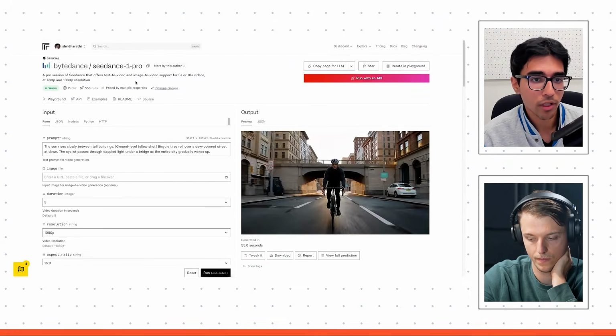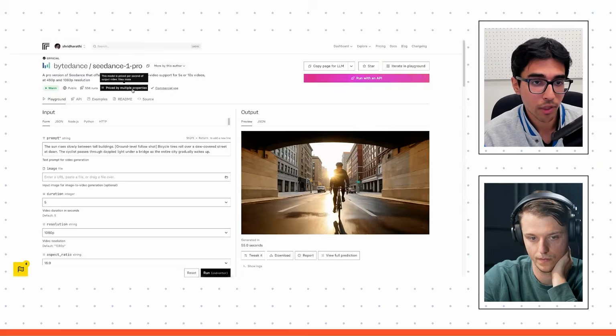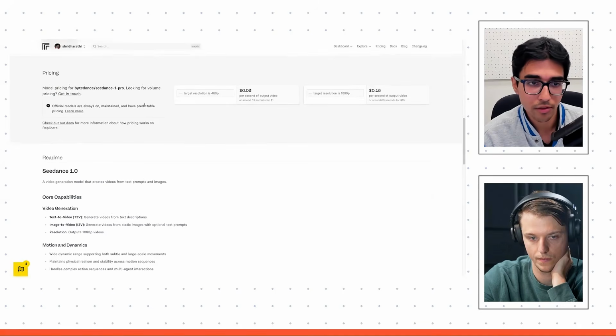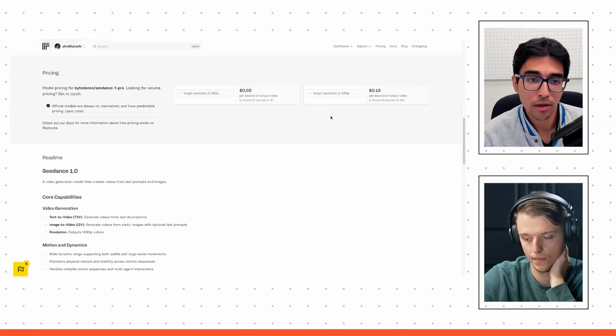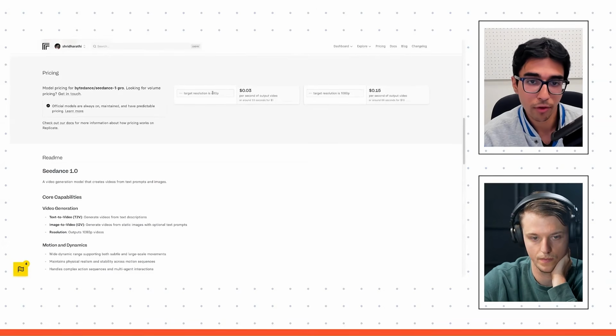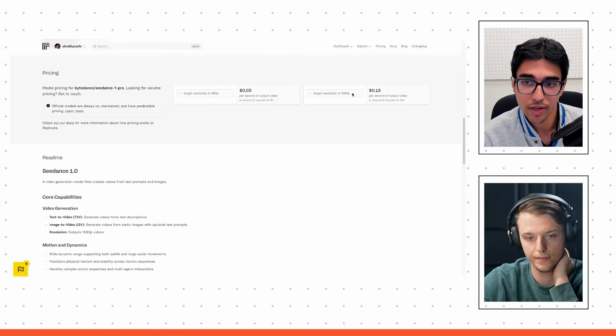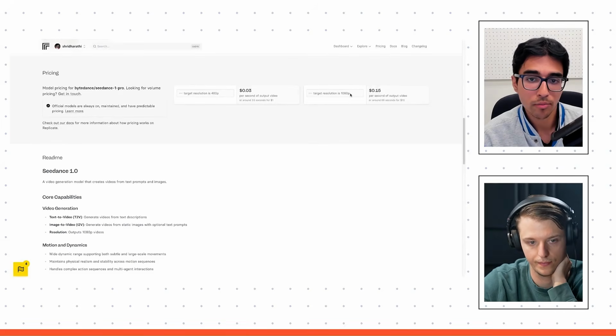As for pricing, we are super transparent about pricing and we clearly list what prices look like. So for instance, this ByteDance model is 3 cents per second of output video. And these are for different resolutions as well. So 480p versus 1080p are different prices. So yeah, we have all the information here for you to test out whatever works for your use case.